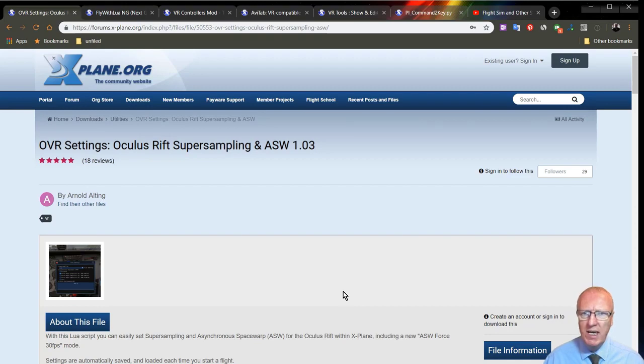OVR Settings is a replacement for the Oculus Tray tool, if you've heard of it. Oh, by the way, this is for Oculus users. That's my headset of choice. That started off with the Rift and now it's the S. Just love it. I think it's brilliant and sensible price. There are better headsets out there. I just can't afford one yet.